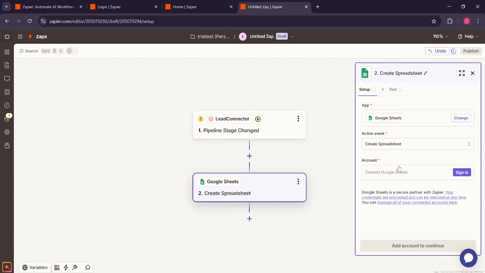To connect your Google account with Zapier for this task, find and click the Sign In button to authenticate the connection. After that, click on Test to ensure the connection is working correctly.